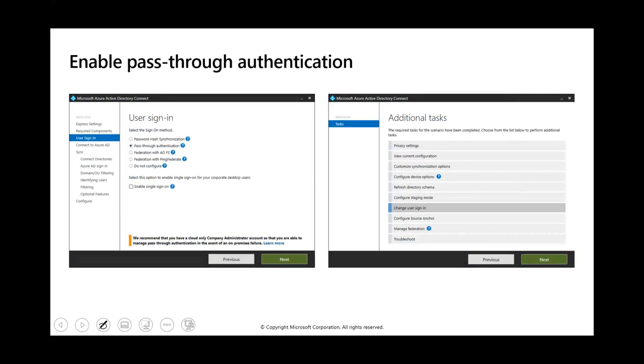And as you can see here, we have five options. The last one is do not configure, which I don't think you would choose. So we would have four other options. The first one and the second one, we talked about those. But how about the federation with ADFS and federation with PingFederate?